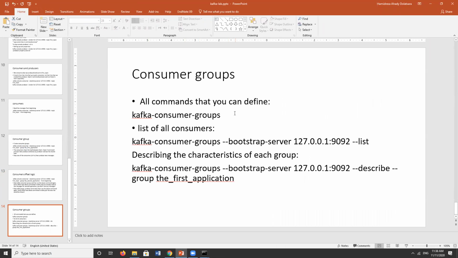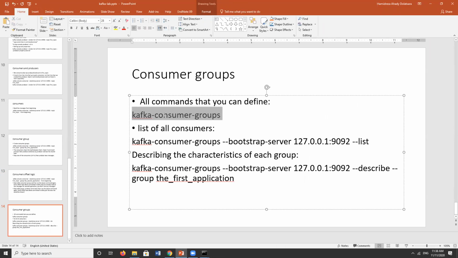Okay, so let's talk about consumer groups again. If you type this command, kafka-consumer-groups, in the command prompt, I think it's okay, yeah.